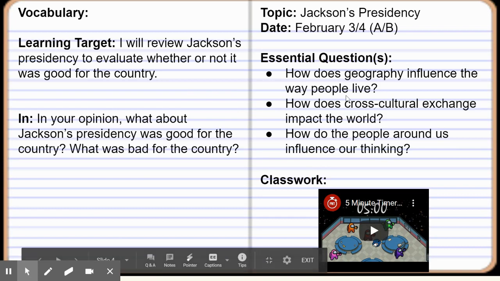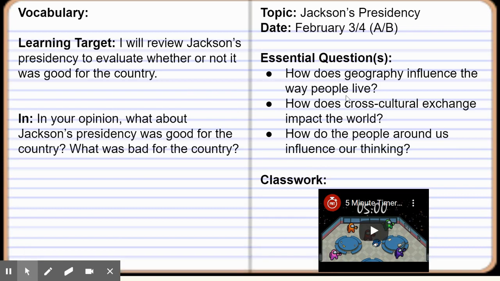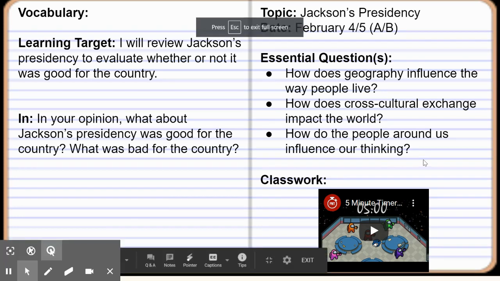All right, our notebook today. Let's take a look. Our learning target: we're going to review Jackson's presidency in order to evaluate whether or not it was good for the country. Our in for today: in your opinion, what about Jackson's presidency was good for the country, and what about it was bad for the country? Just think over the last few things we've talked about this week. You can use your notes if you'd like. It's your opinion. What did he do well that was good for the country, and what did he do poorly that was bad for the country?